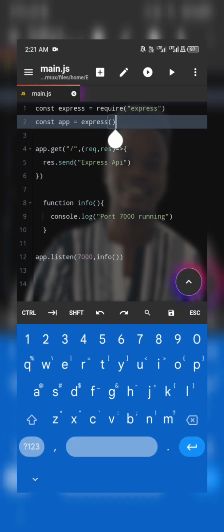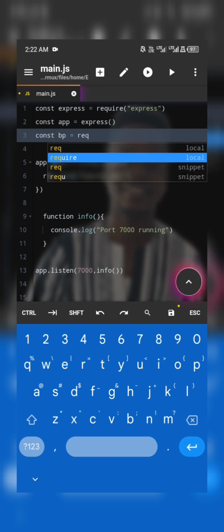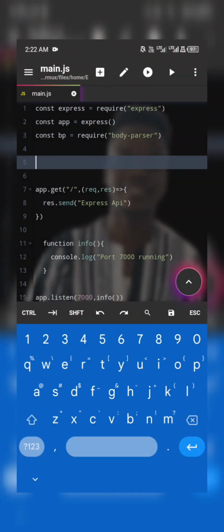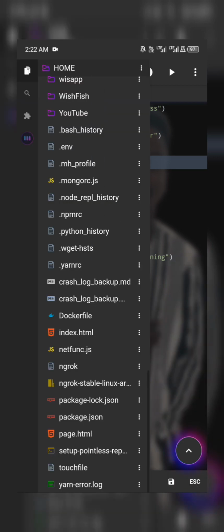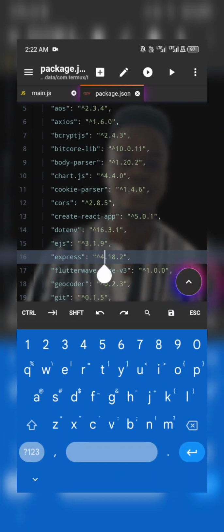Now all we need to do is to call that body parser here. So const, say bp, let's take bp as our body parser, equals require body parser. Okay, yeah, require that body parser. All right, so we've created the instance of that Express. First of all, we have Express also installed. If you check your package.json, you have Express installed. Can you see? First of all, Express installed.